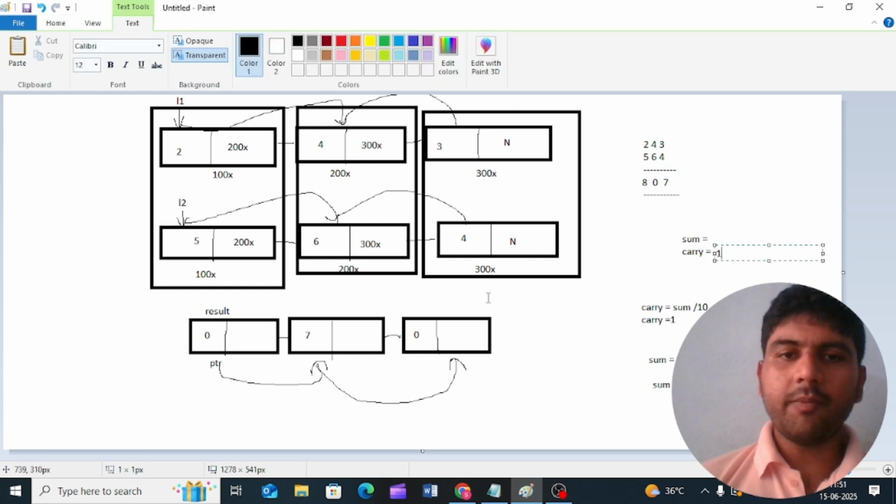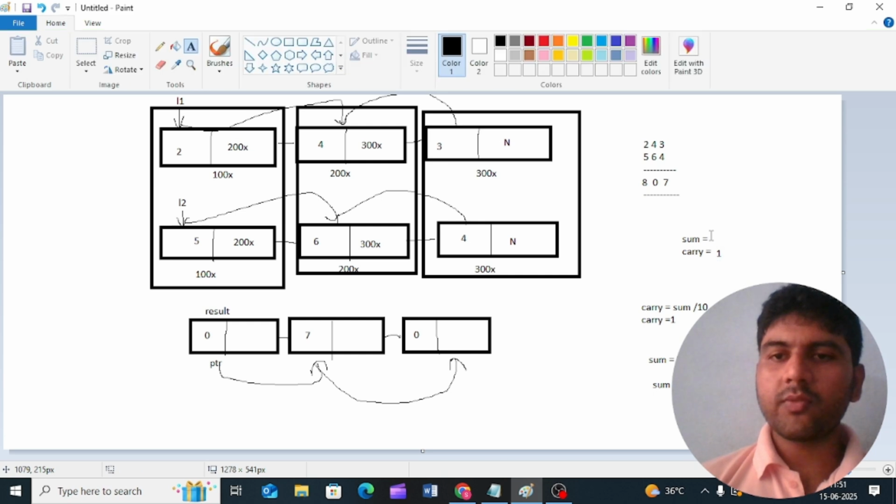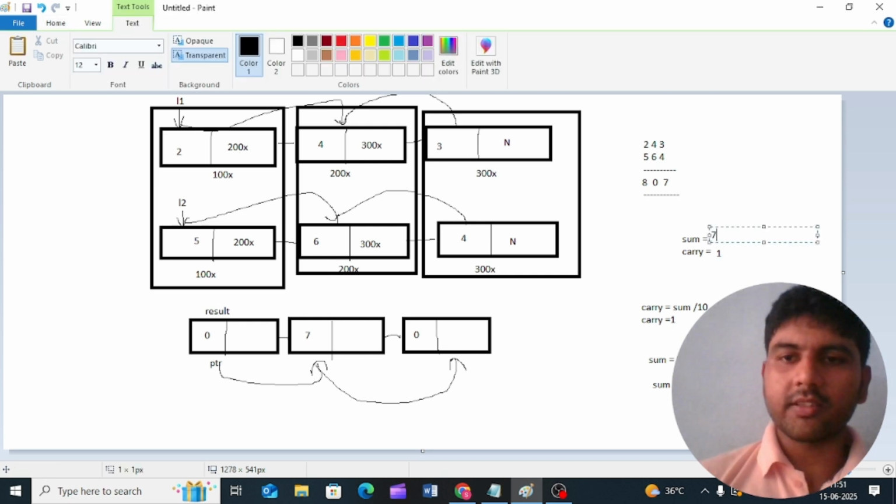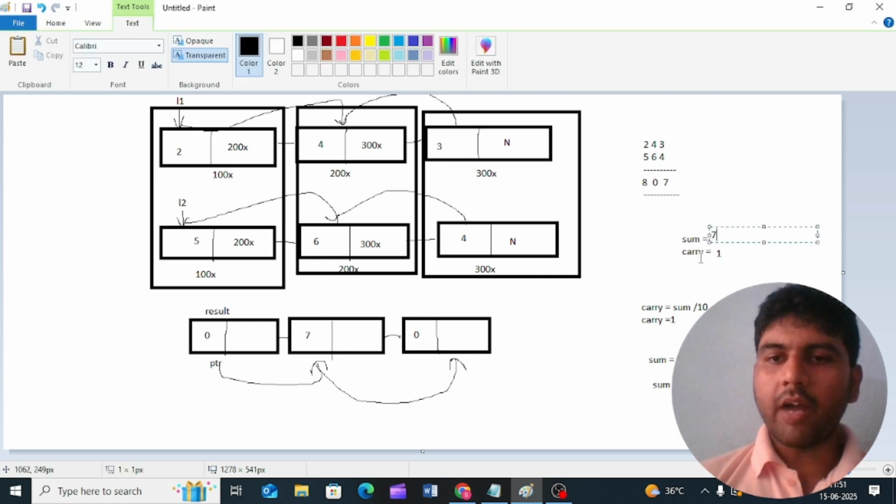Okay, so 3 plus 4 is 7, right? I got 7 as the answer, and after getting 7, I need to check whether I have a value inside of my carry or not. If I have a value inside of my carry, I'll add that to my newly created resultant value. And after adding that, I'll get my answer as 8.